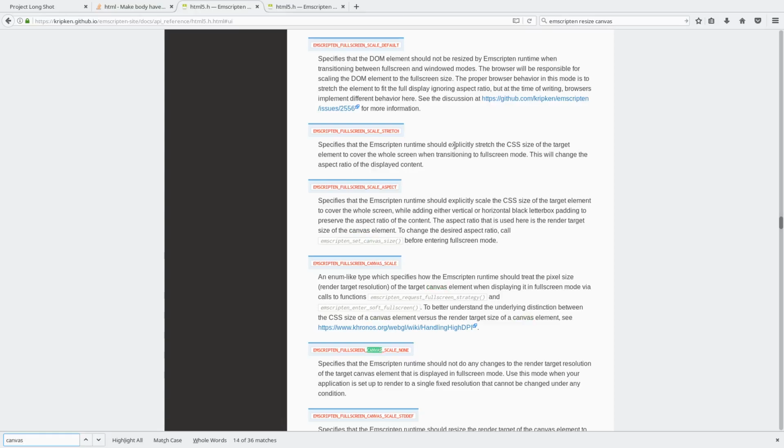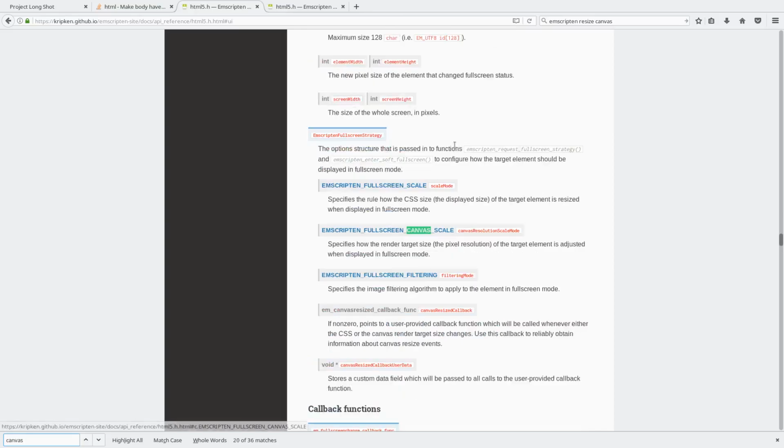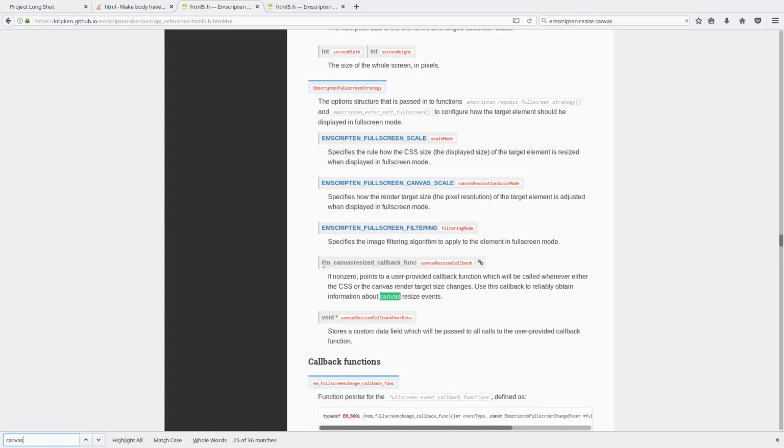So Emscripten has some information about there. That's an interesting one. EM canvas resize callback function. So that is one thing we really want. So this points to a user provided callback function which will be created whenever blah blah blah. So I want to know how I set that.